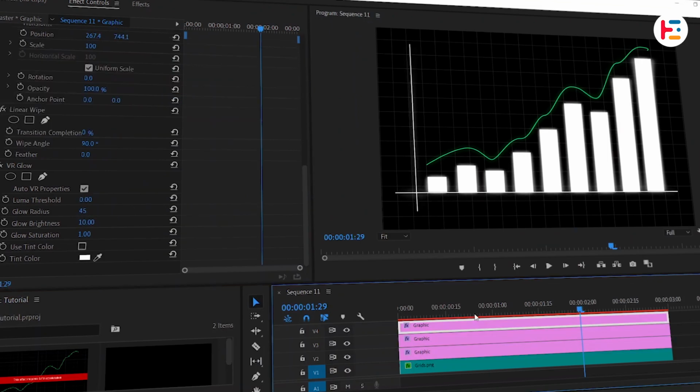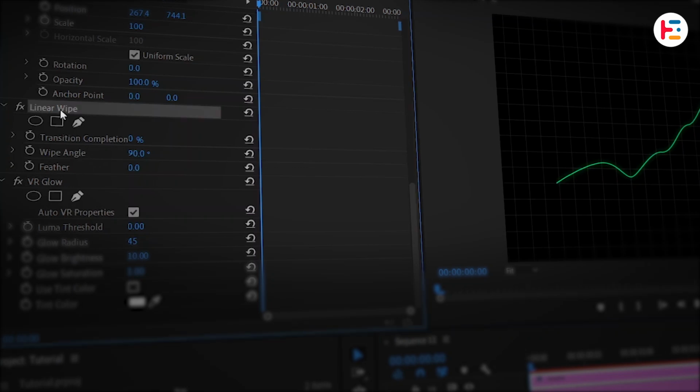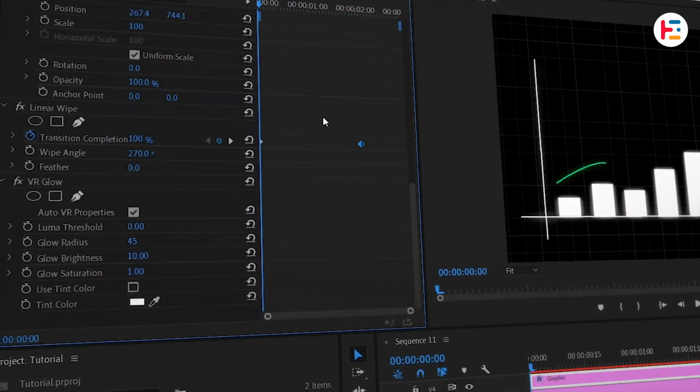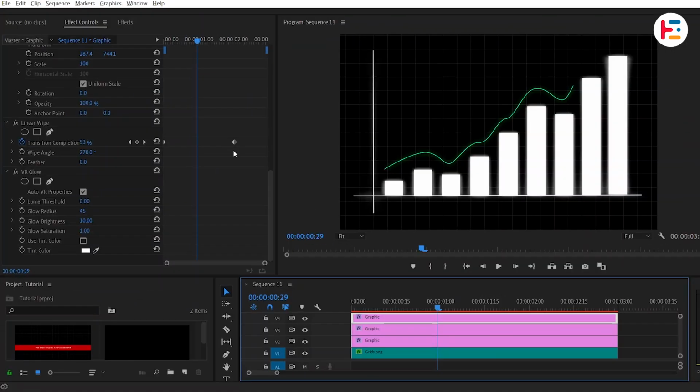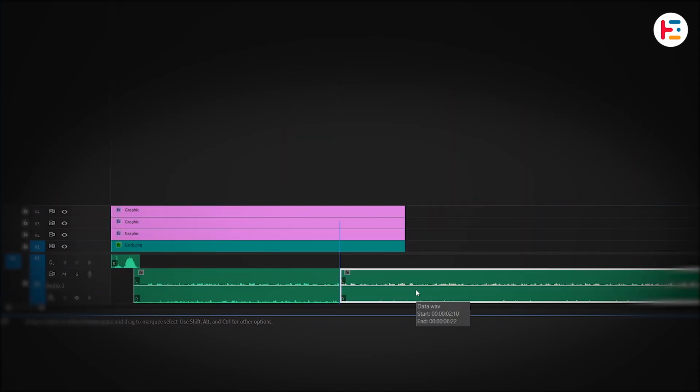Now let's animate the curve line. Select the top layer again, and in the effect controls panel under linear wipe, set the wipe angle to 270 degrees. Click the stopwatch next to transition completion, move the keyframe a few frames forward, and set its value to 100%. If the curve animation isn't quite in sync with the bar graph animation, just adjust the spacing between the keyframes. Lastly, for that extra touch, let's add some sound effects to complete the project. And this is what you will end up with.